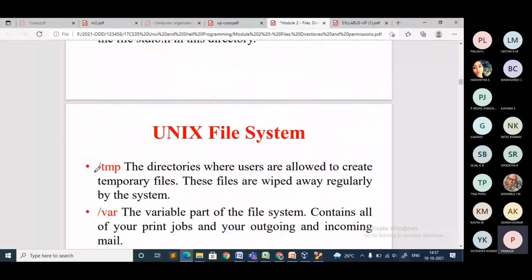Next we have another directory called tmp. This is the directory where users are allowed to create temporary files. Not only in Unix, even in Windows, all the temporary files you create are stored in the tmp directory.